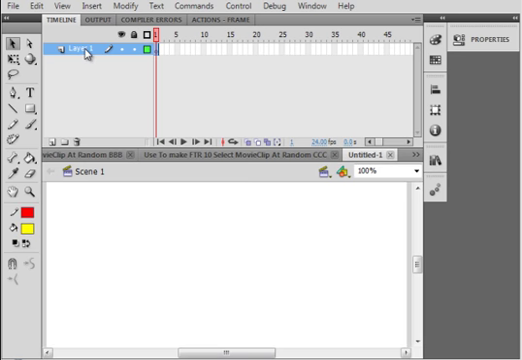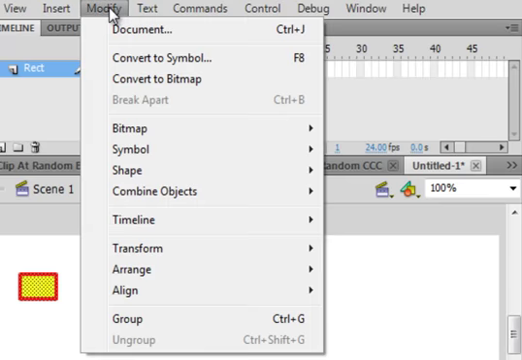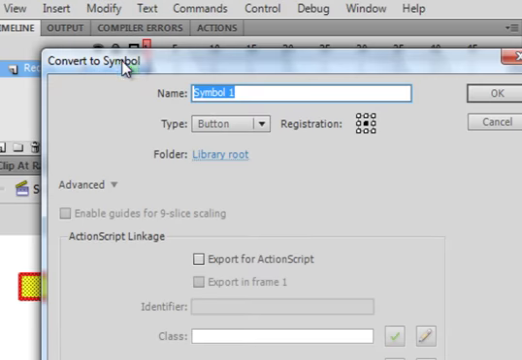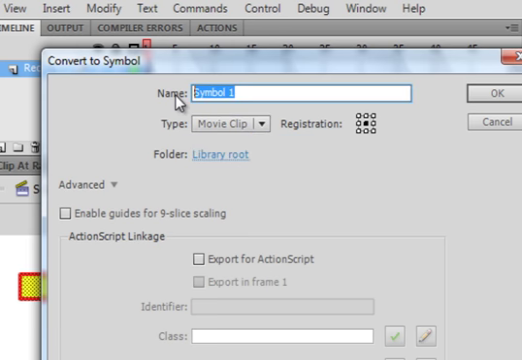I'm going to call this first layer rectangle, R-E-C-T, as in rectangle. I'm going to pick up the rectangle tool and draw a small rectangle. Selection tool, highlight it, modify it, convert it to a movie clip. Make sure movie clip is selected, and name it RECT underscore MC.